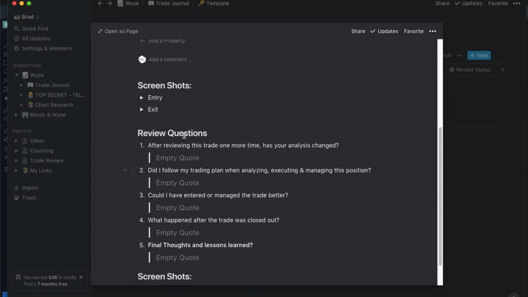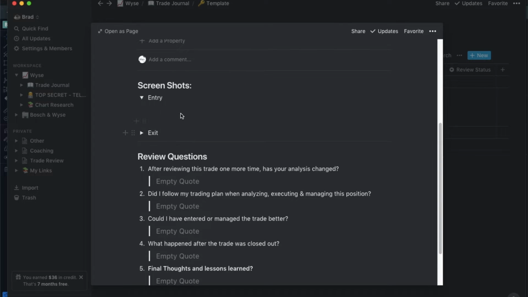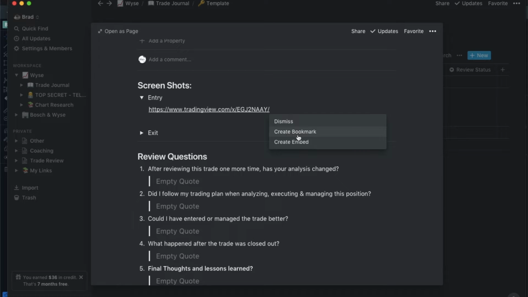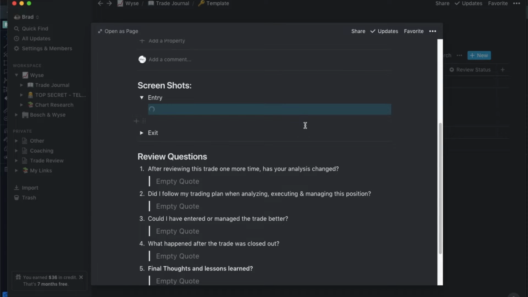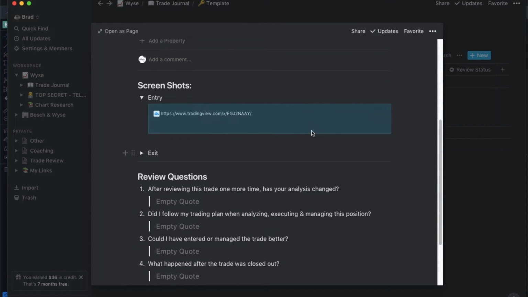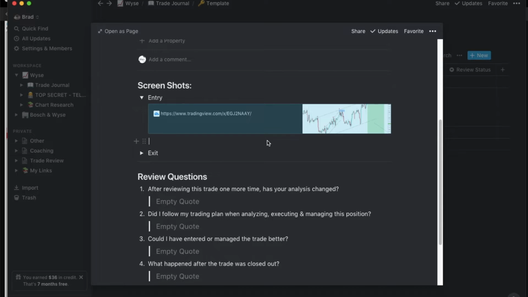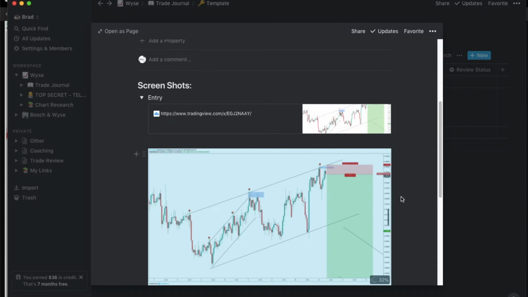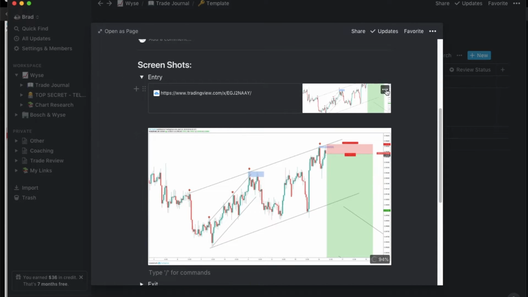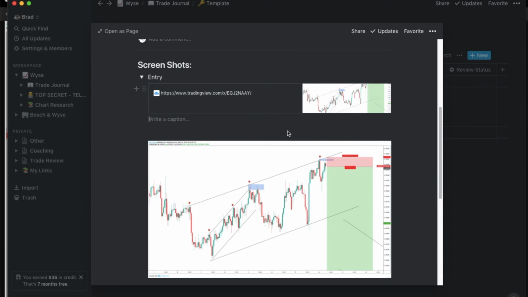So basically what I have here is just a really easy layout. Got this drop down, pop in the screenshot, click create bookmark, and it'll load, and you can click this and it'll go straight to the screenshot. What you can also do if you want it embedded within Notion is just copy the picture and paste it in. Then you can also go in and add a caption to the trade.